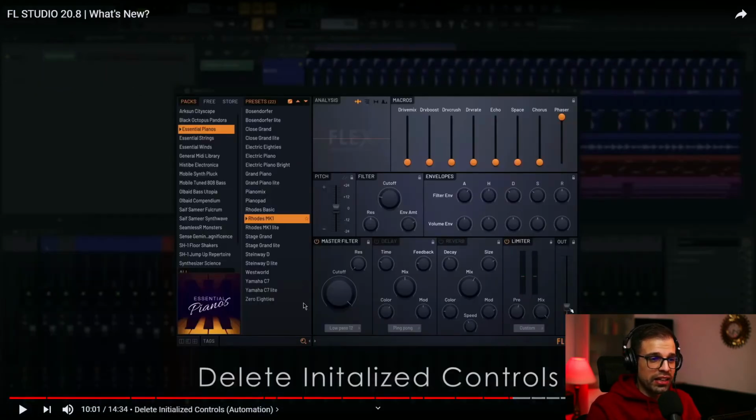Again, another good point here, delete initial value. Now you can initialize control positions with the new right-click control option, delete initial. So now you can delete initial value here.